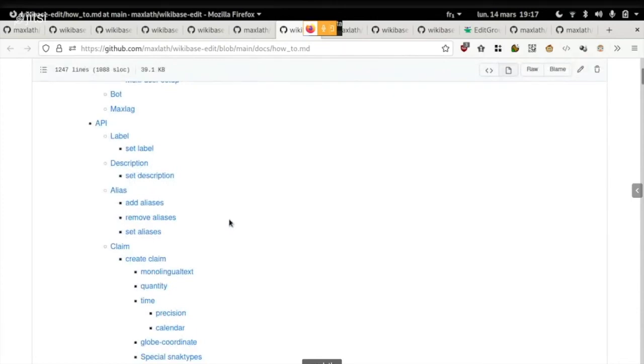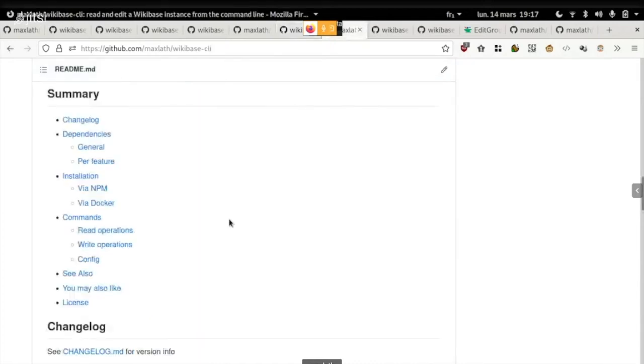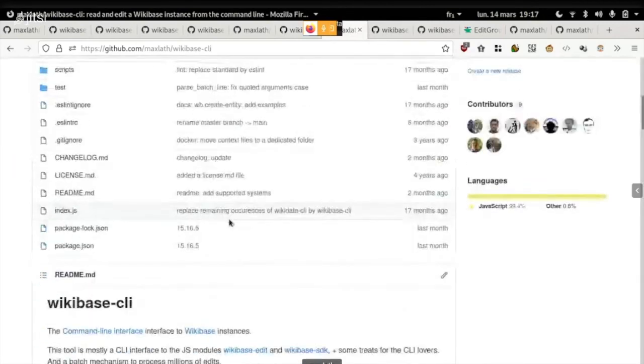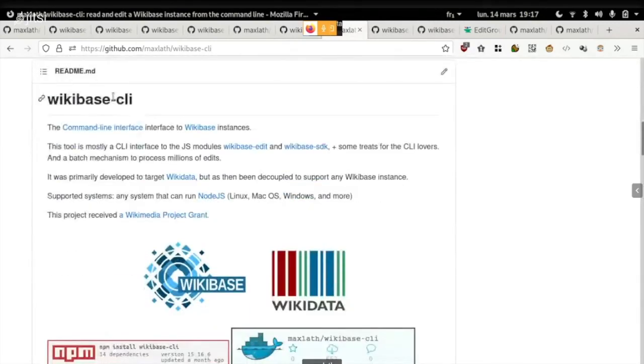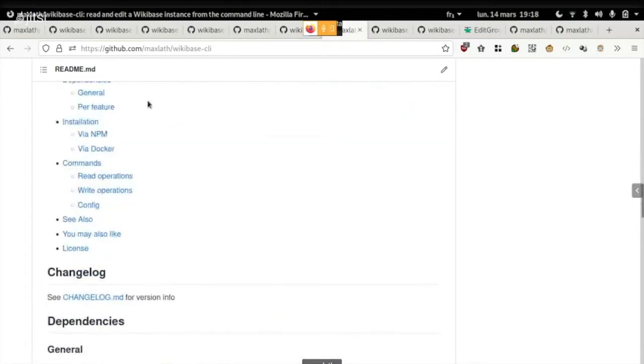And those two JavaScript libraries are used in another project called Wikibase CLI, which wraps those two packages into a CLI, the command line interface. So it's something you can call from a shell script, and any programming language that can call a shell script could interact with it. And so this CLI has lots of possibilities.